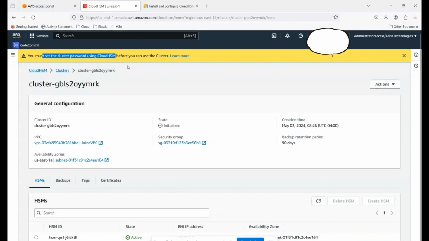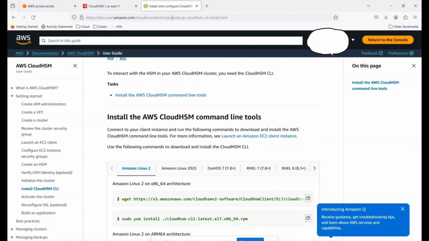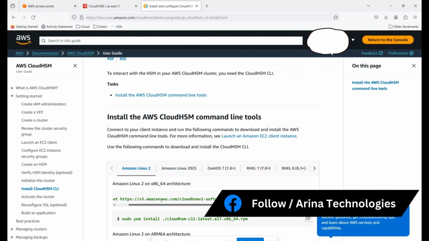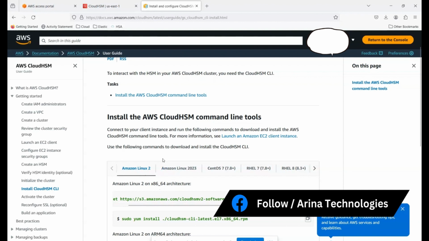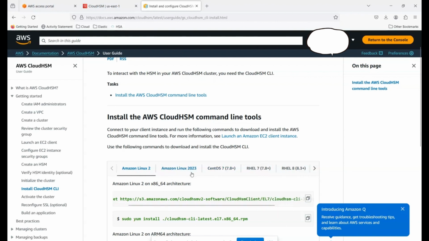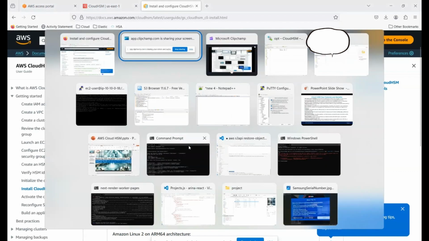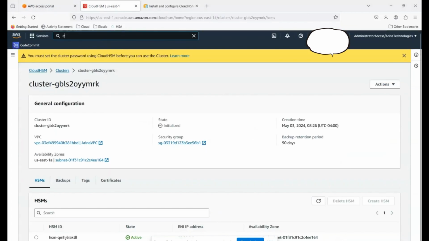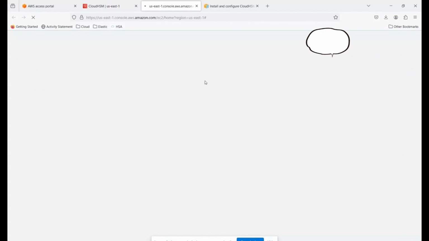So now what we see is the cluster is initialized, but we still need to set the cluster password using CloudHSM. So this is the link I've opened from here. You can do the same. And first we need to install the CLI command that is there, because a lot of steps you're going to be doing are through CLI. So we have set up Amazon Linux, and you could do the same as what we have chosen. And to verify which instance this is, just to be double sure, you can come here and go back to EC2 and choose this one.